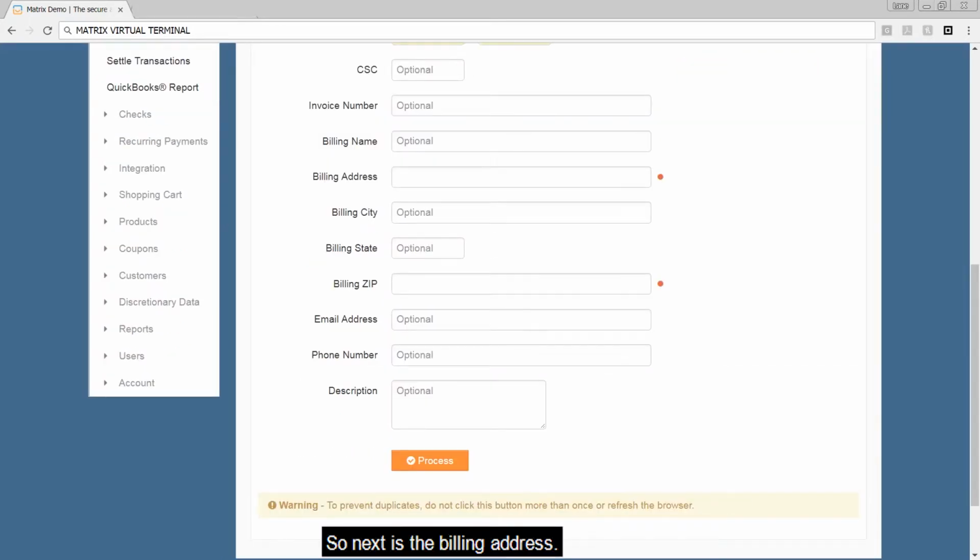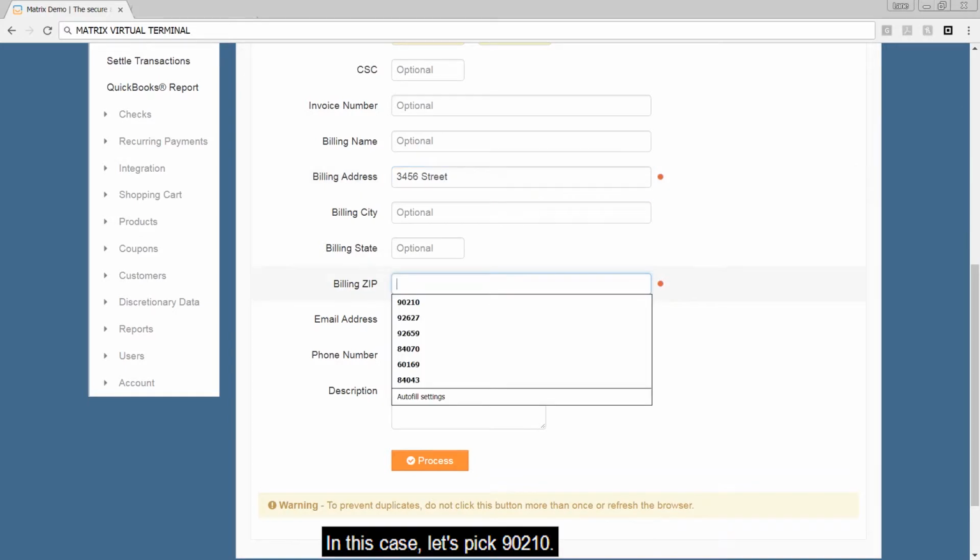So next is the billing address. Here what's required is the street number, but you can also add the street name if you want. The next required field is the billing zip code. In this case, let's pick 90210.